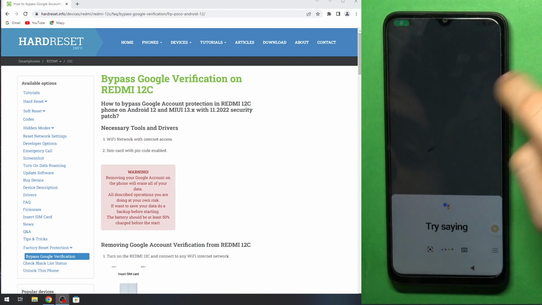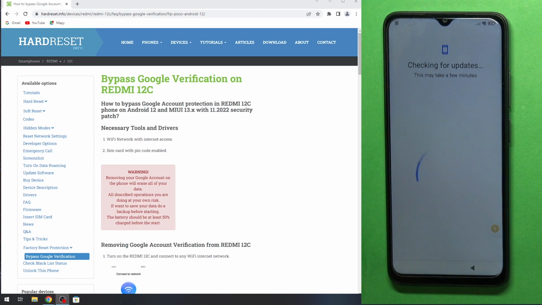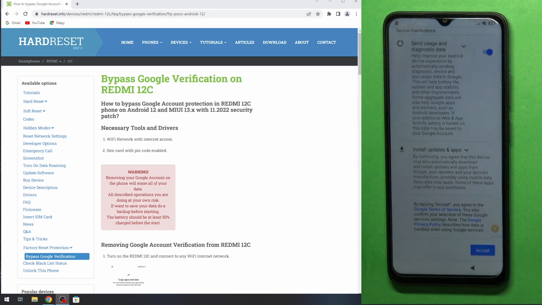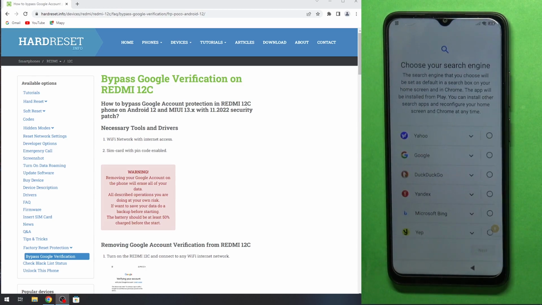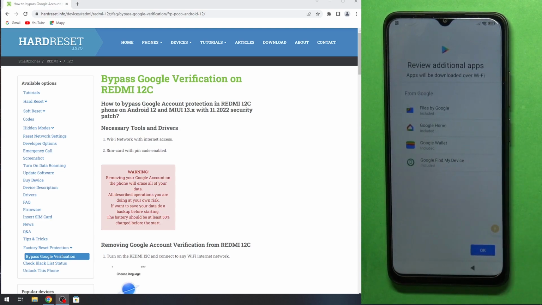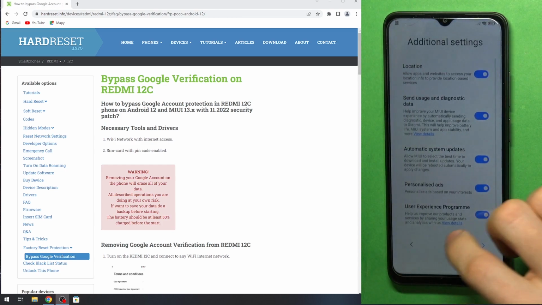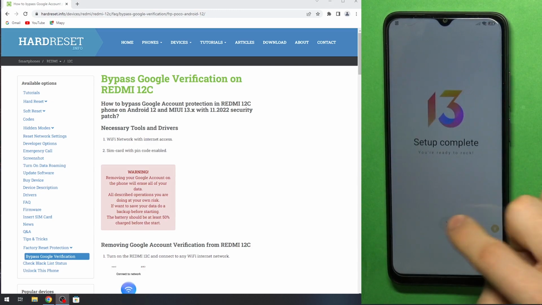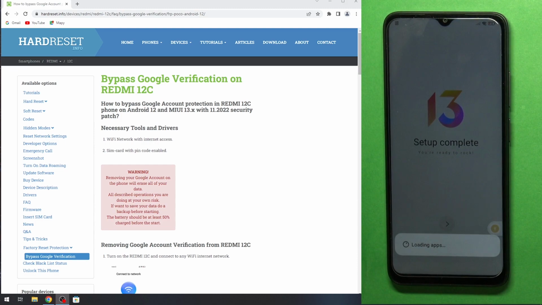Now, as you can see, checking for updates and Google services. Yes, great. So Google verification was successfully bypassed on this Xiaomi device. So let's just quickly set it up. Scroll down next, skip, classic, go, and wait a while.